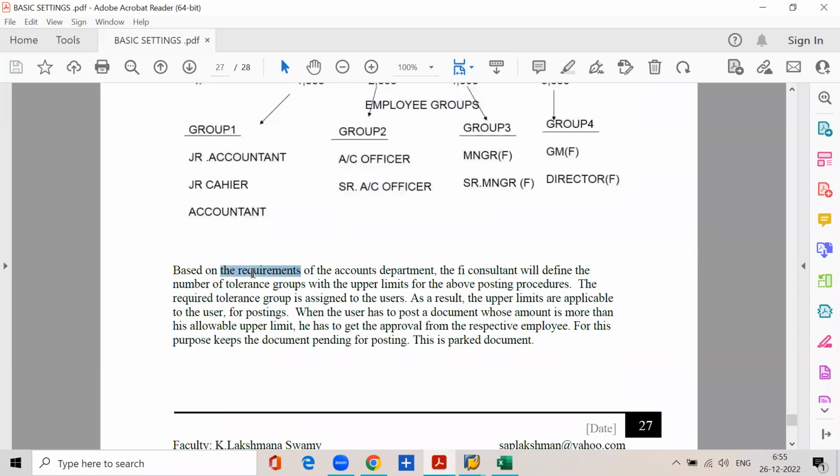Based on the requirements of the accounts department, the FI consultant will define the number of tolerance groups with upper limits for the above posting procedures. The required tolerance group is assigned to the users. As a result, the upper limits are applicable to those users for postings. When the user has to post a document whose amount is more than his allowable upper limit, he has to get the approval from the respective employee. For this purpose, he keeps the document pending for posting. This is called a parked document.